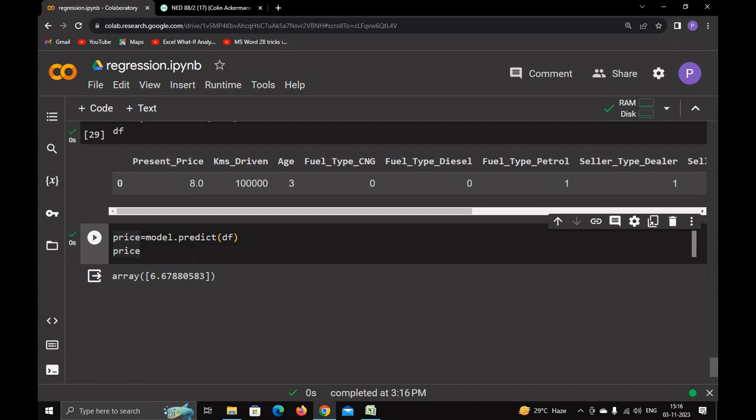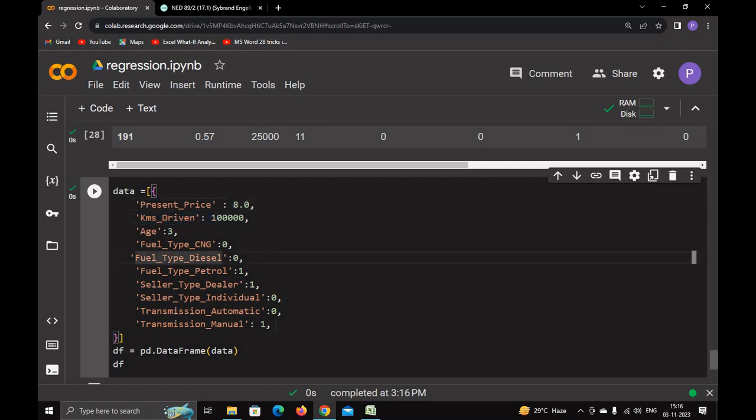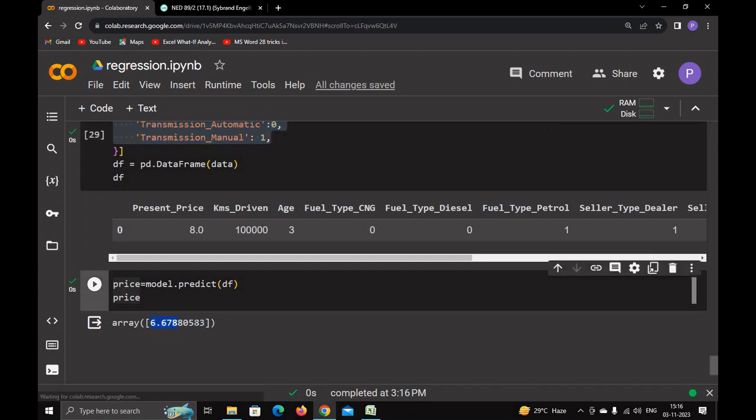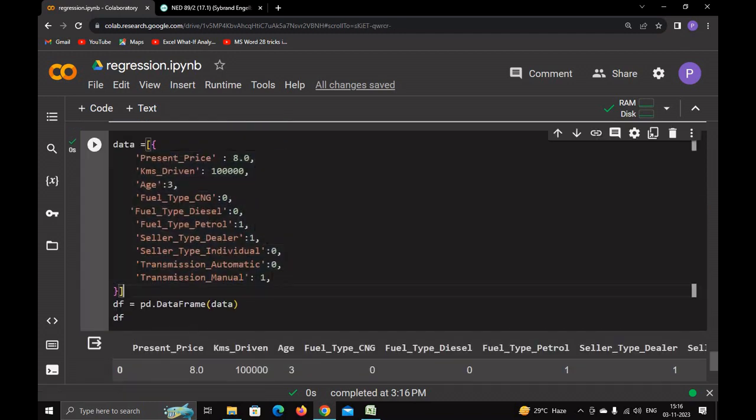So if this is the data, if suppose the car's present price is this and kilometer driven is this, and I want to predict the selling price of a new car that I have the data for, I can simply pass it in the model predict function to predict the price of that car. So this price is in lakhs. Very simple, I can change any value.